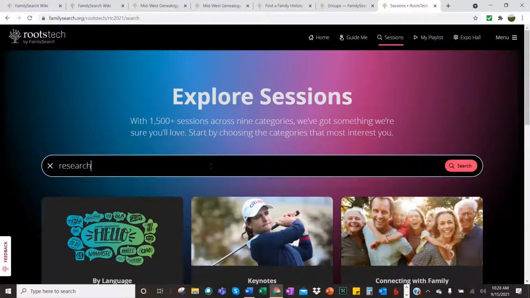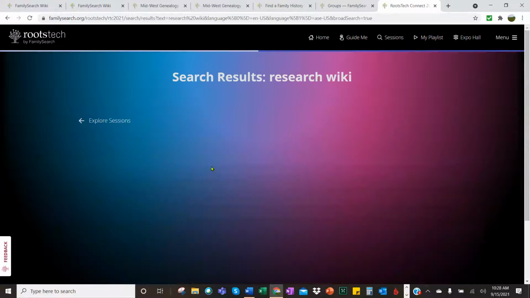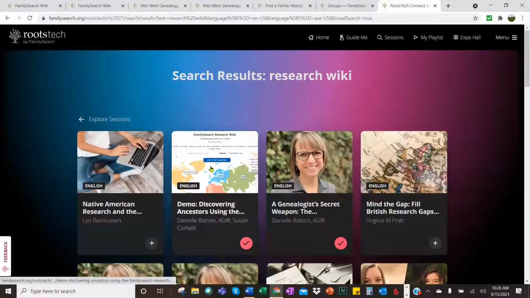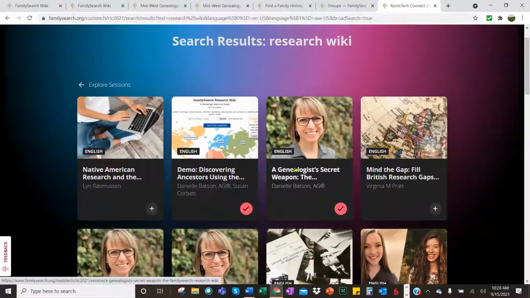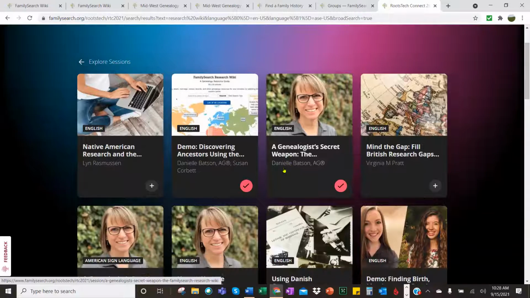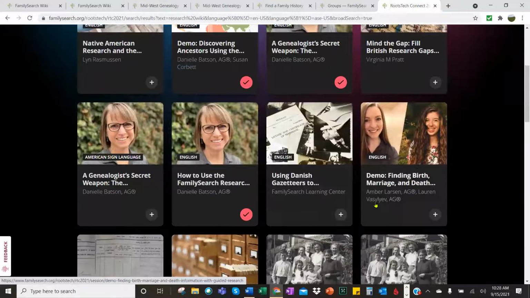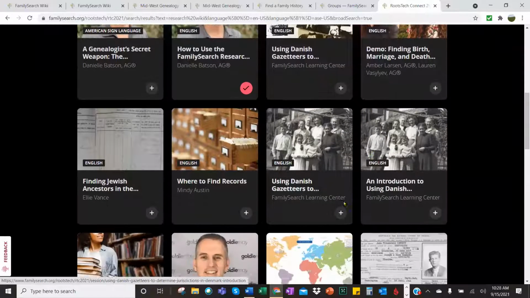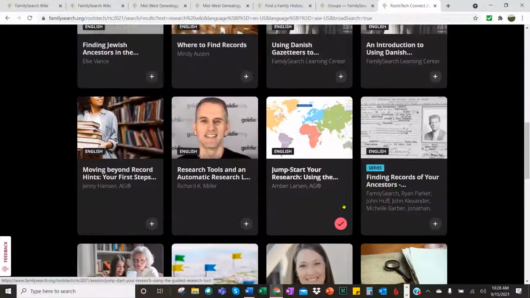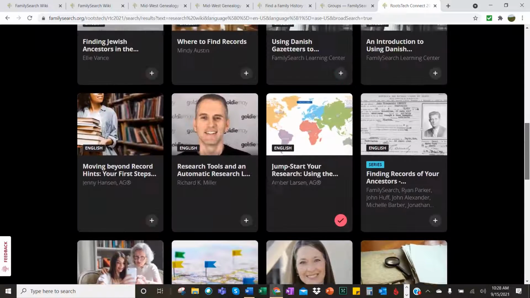and I'm going to put in Research Wiki. And then what's going to pop up, I love this one, is A Genealogist's Secret Weapon. It's 20 minutes. She's got another 5-minute one. I'll give everybody these links. I'll try and hurry and put them in here before we have to go back. But anyway, this is a really good one. It's 20 minutes, but look at all these options that you have to go through and understand the Research Wiki and other tools. I mean, it's quite phenomenal.